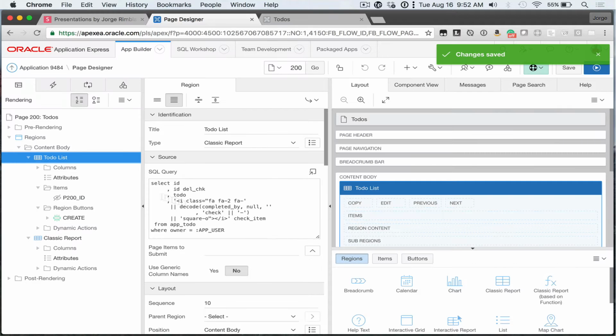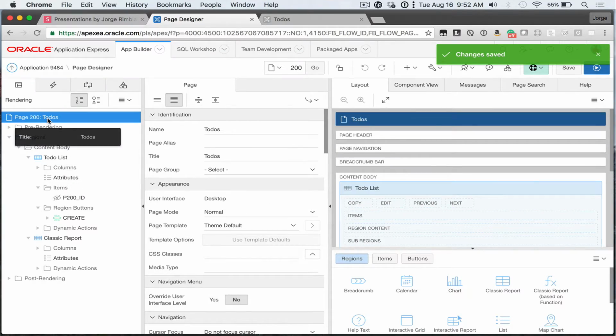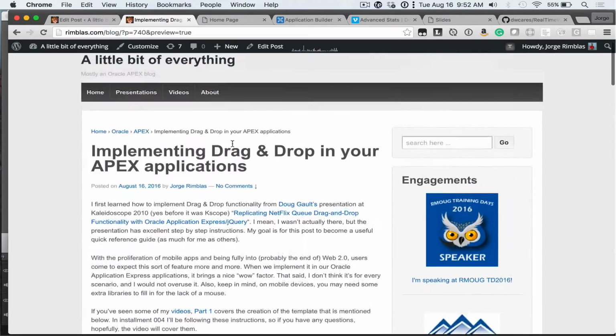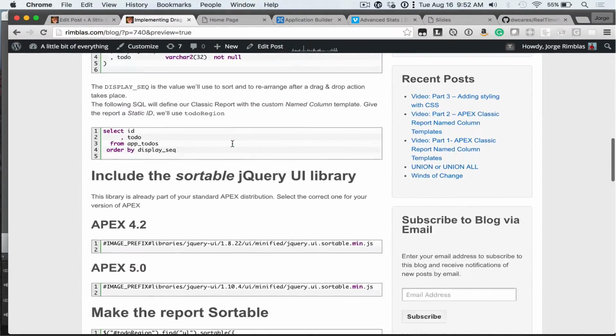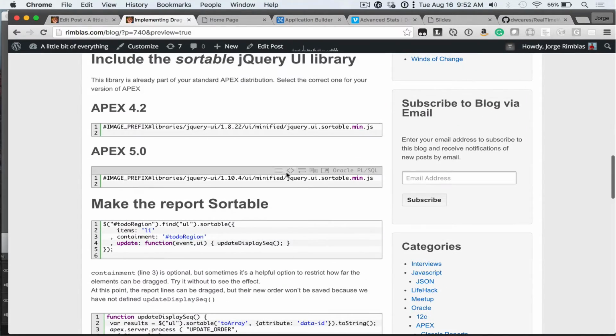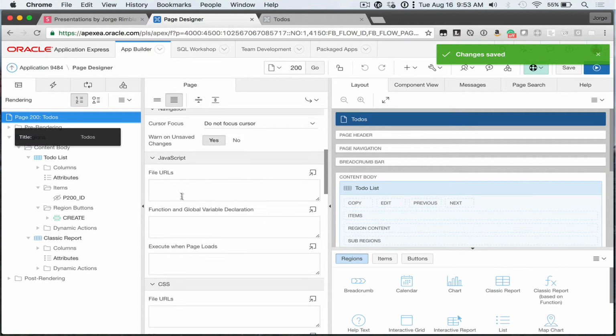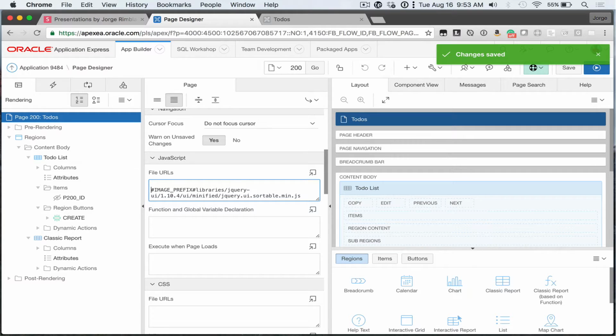So first thing we're going to do is go to our application properties. I'm going to grab that library I talked about, and that is right here. I'm just going to select it, copy. I'm going into my JavaScript file URL and paste it. Make sure I don't have that number as part of it.